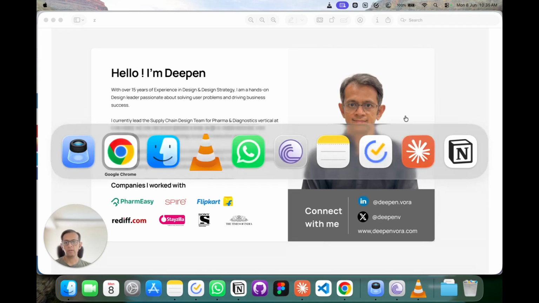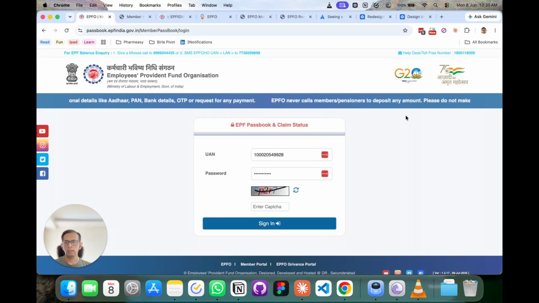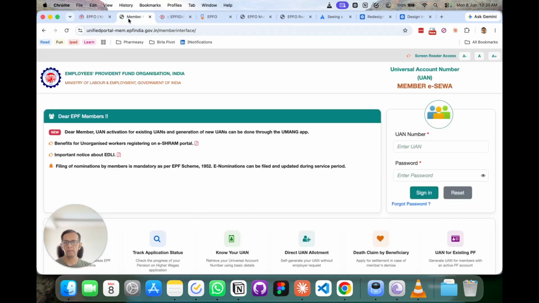So I'll just give you an example. There are three portals which are typically there in one mobile app. One is the portal called passbook.epf.gov.in, where a person can view the EPF passbook and the claim status, in terms of the balance and all. The second is the member portal, where a person has to log in with their UAN, and they can view the employment history and transfer the companies to one account.